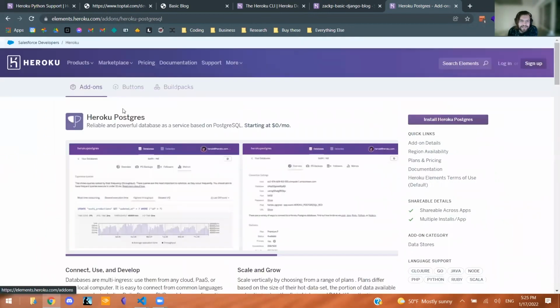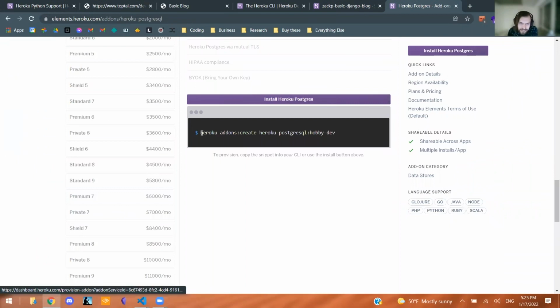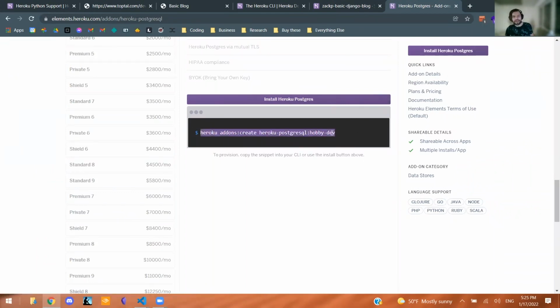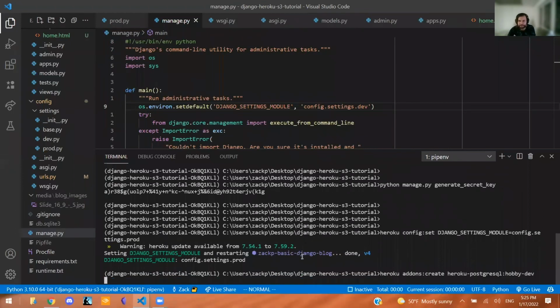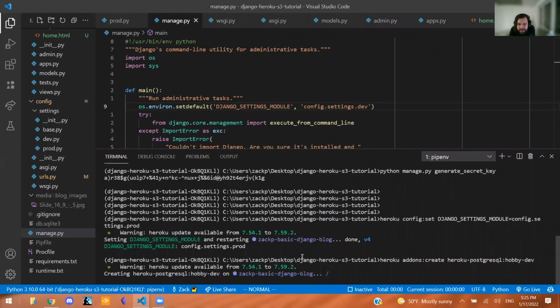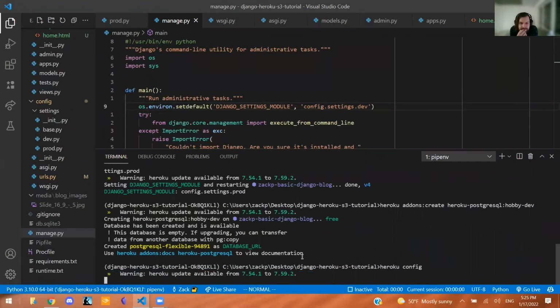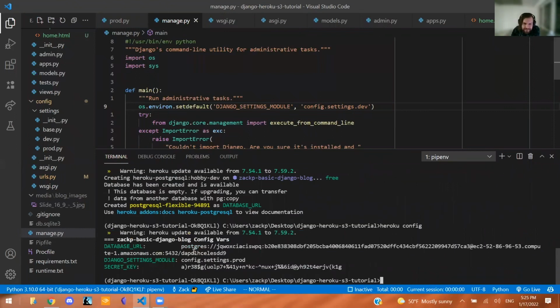So if you come to this page, you scroll down until you see this little guy. Install Heroku Postgres. You're going to copy this or type it out: heroku addons:create heroku-postgresql:hobby-dev. So we're going to paste that. That's going to create our Heroku Postgres database for us. And once that is up, we can say heroku config if you want to see the values for your stuff.